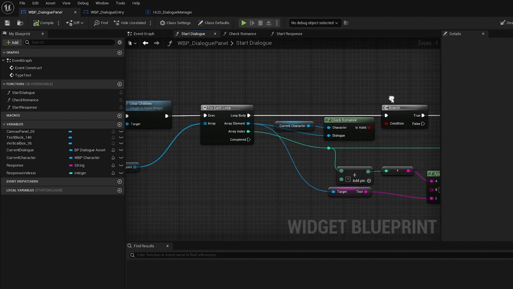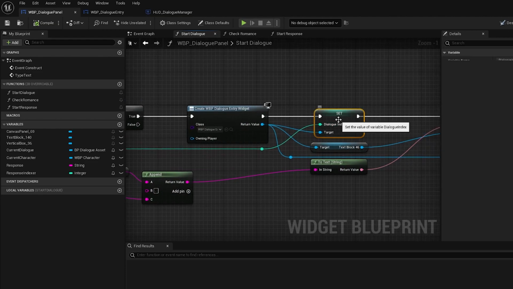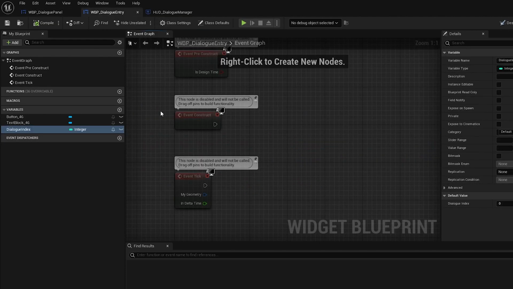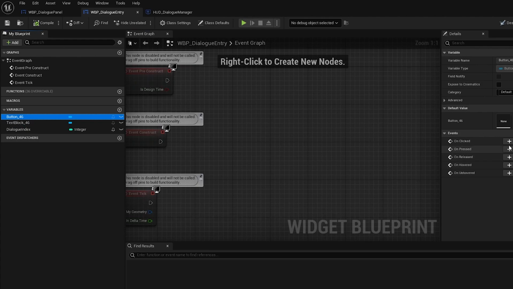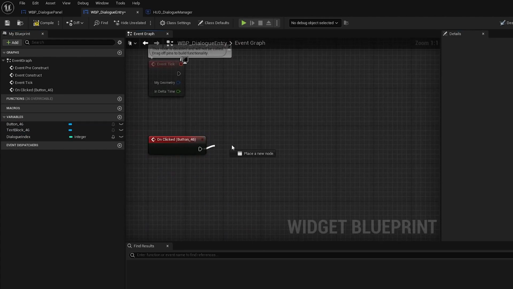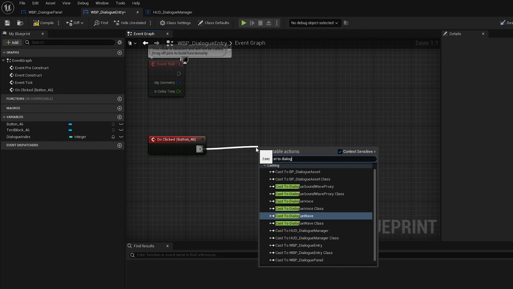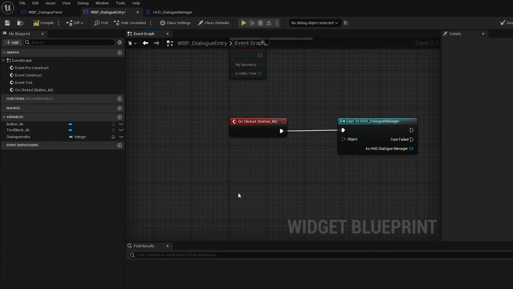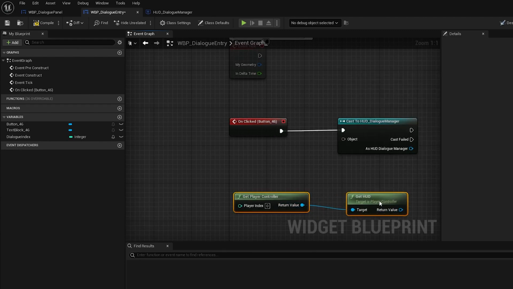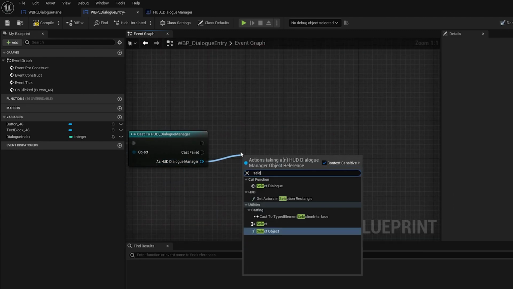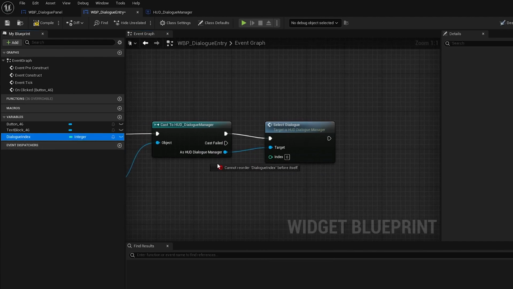Finally, we need to link the dialog entry to the dialog manager. So when we go to the dialog entry, we grab the onClicked event from the button. From there we want to call the select dialog from the dialog manager. And then the last thing we do is grab the dialog index that we set up previously and pass it into the select dialog.